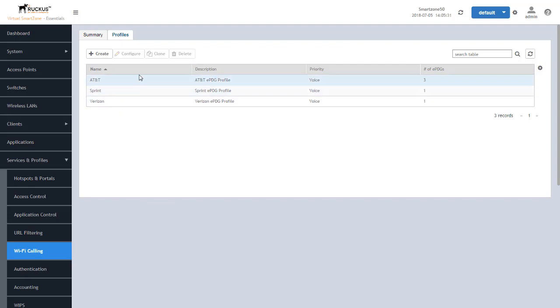Now I've set up a couple of carriers here. We're going to set up our fourth carrier, showing you how to configure this, and that's going to be the T-Mobile carrier. But before we do that, I'd like to point out some of the configurations we have on these previous carriers.